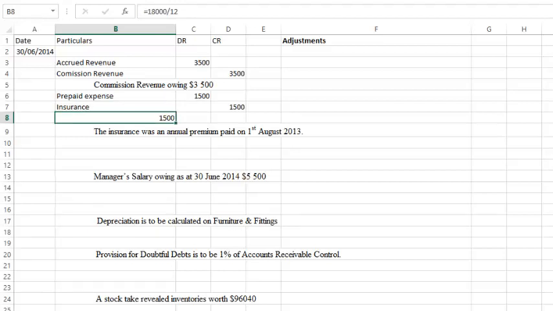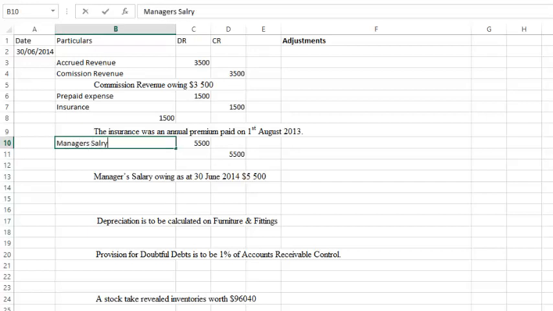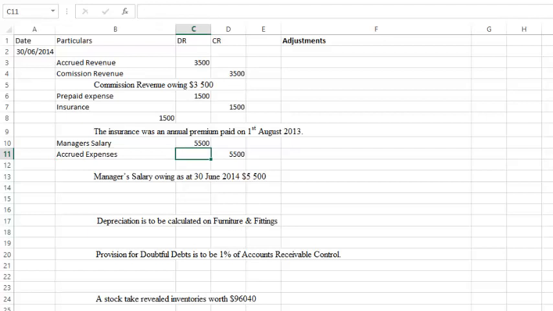Next one, we've got manager's salary owing. So that's $5,500 worth. It's giving us an amount straight away, so what I can do is put that amount into the debit and credit column. It's to do with manager's salary. That's my expense, and the corresponding entry is accrued expense. There you go. So we've got a debit there, recognising the extra amount that's owing, and we've got this current liability accrued expenses here, $5,500.